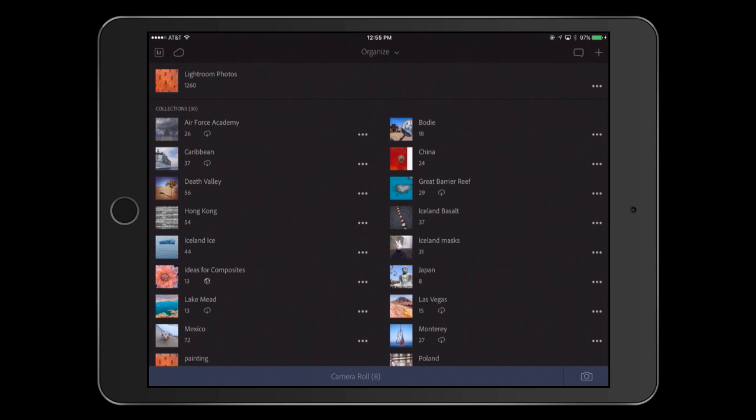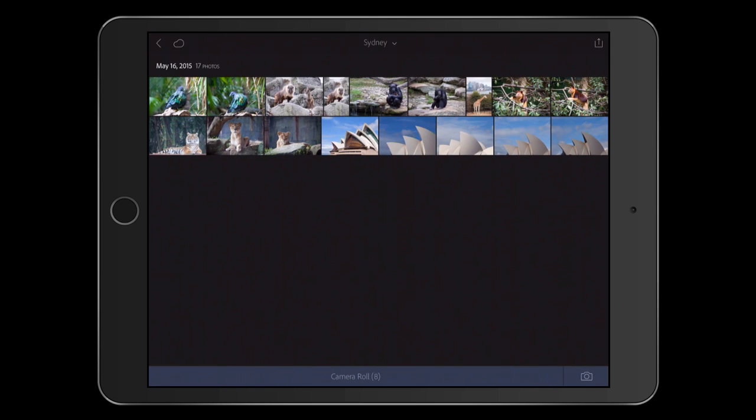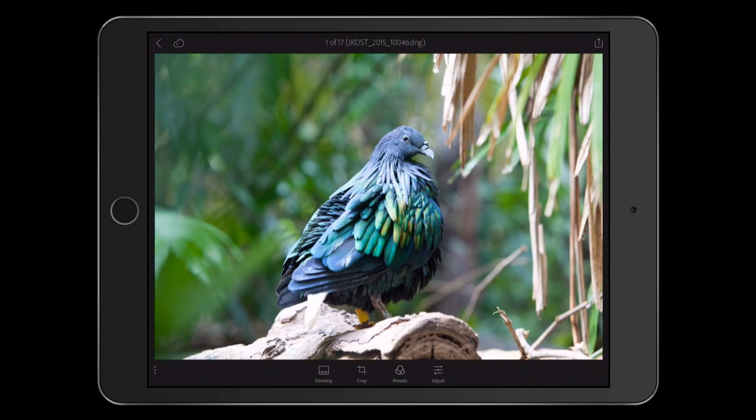Let's take a look at a few of the editing controls that are available in Lightroom Mobile. I'm going to switch to maybe a more interesting collection. How about this one of Sydney? And then we'll select the first image. Now, if I want to flag or rate these images, certainly I can use the grabber handle to reveal the flags and ratings, but let's put that back and just use the speed rating.